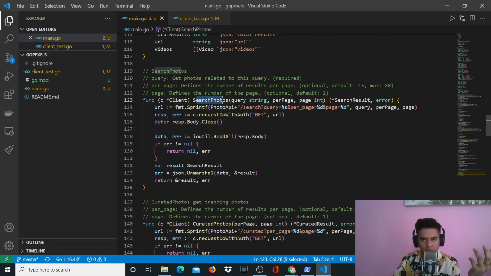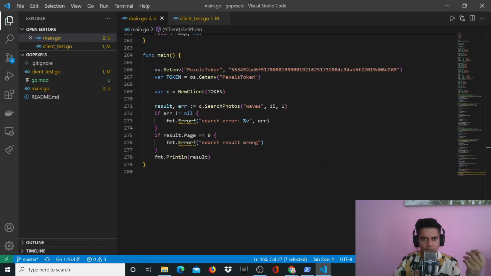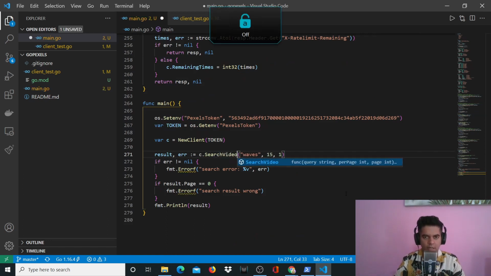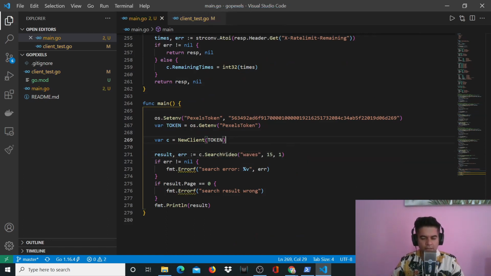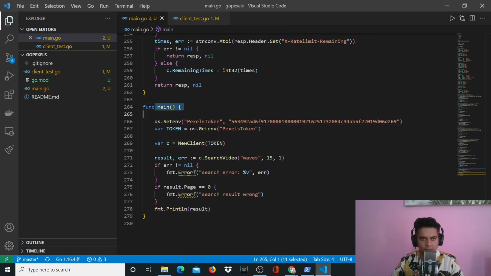So it has search photos, it has curated photos, it has get photo by ID, it has search for videos, all of those different things it has, right? Now I'll show you a quick demo of how this API works. So now these are all the functions that I have in my program, and then this is the func main. In the func main, we can basically create a new client with the token for Pexels, and then we can use the client to call the functions that we have created above. For example, let's call the search video function in this example right now.